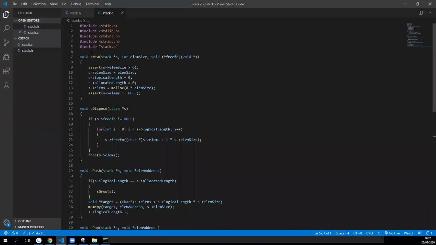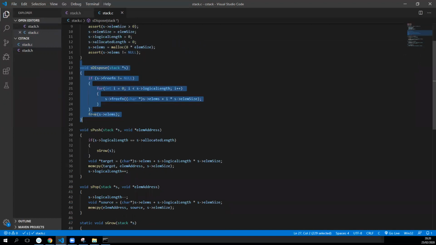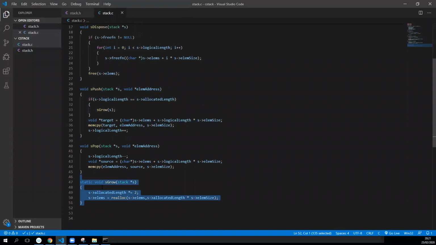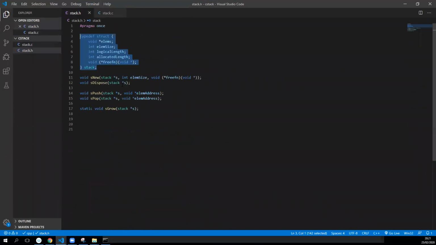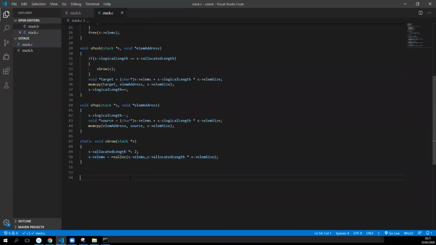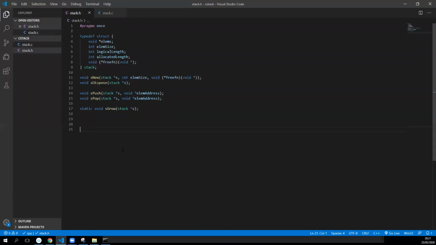So that's basically the equivalent in C of a stack class. We've got new, we've got dispose, which would be like delete. We've got push, we've got pop, and we've got grow. And it's utilizing this struct, this type that we've created here. And this is about as close as we're going to get to a class, but in C. Save this. And I think that'll do for now.